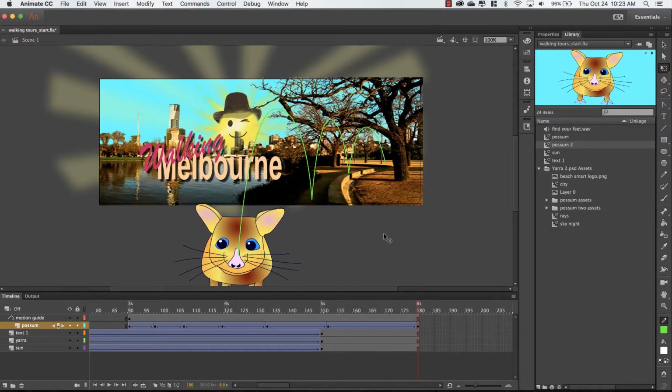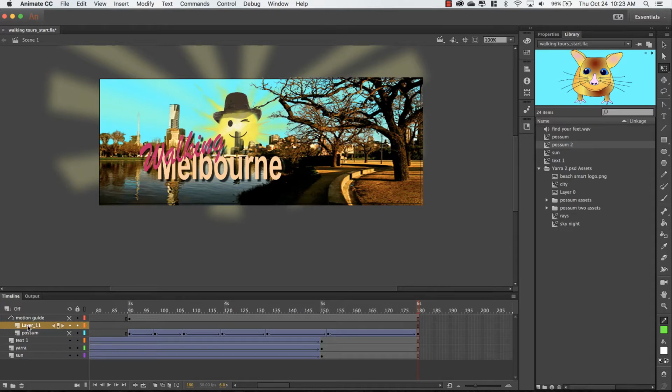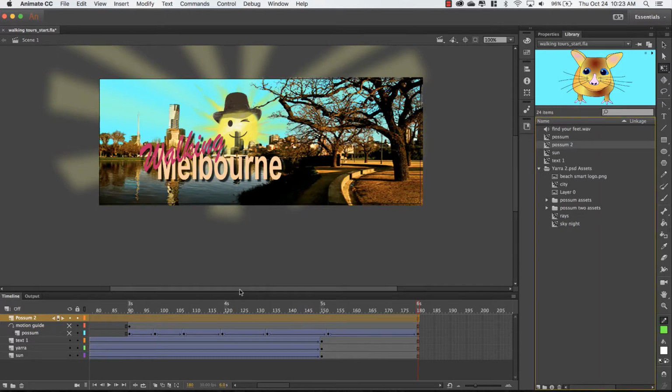So to do that, we'll go back to Adobe Animate, and just to make this a little bit easier to work with, I'm just going to hide some of these layers, including the motion guide. Start a new layer. Just make sure it's out of the motion guide, or that it's just moved up and it's on its own layer, not indented. We'll call this Possum 2. And so that's where we'll insert or add Possum 2.